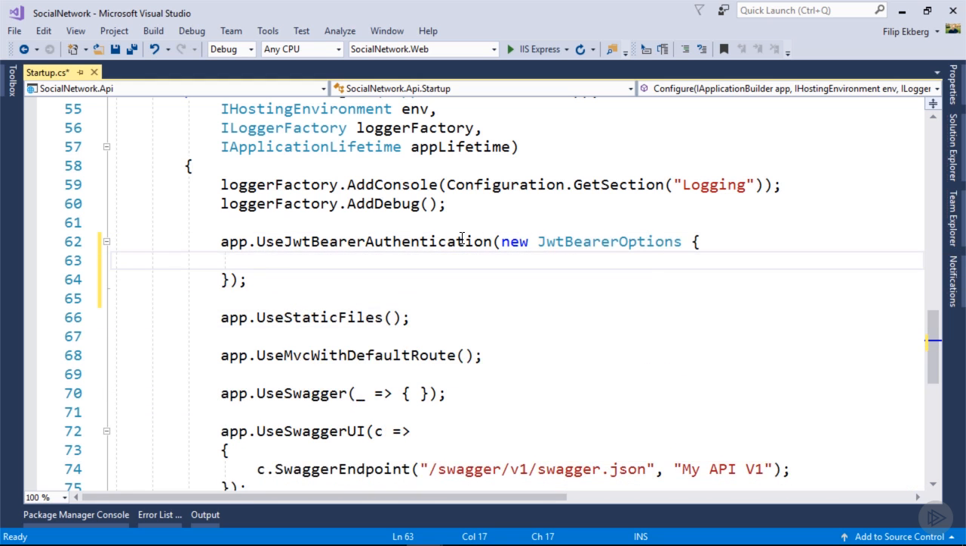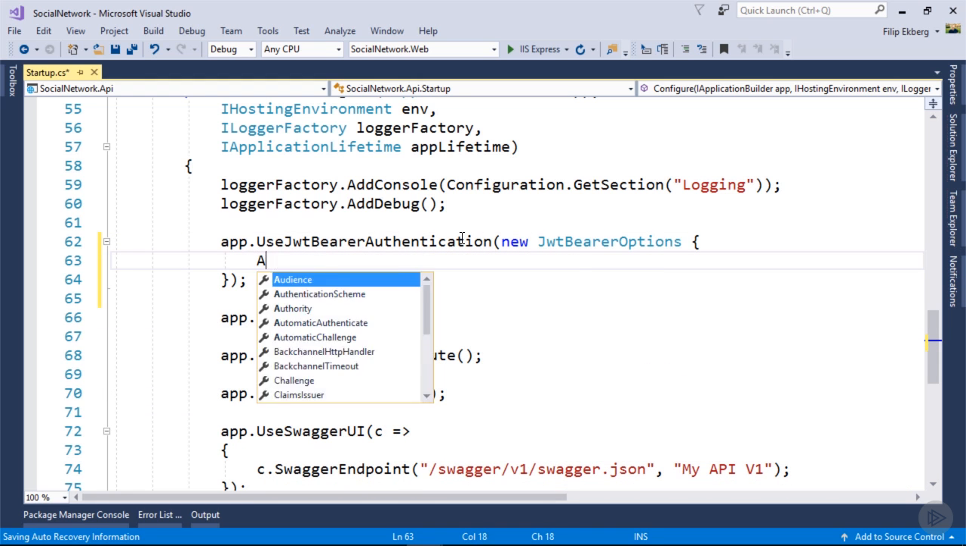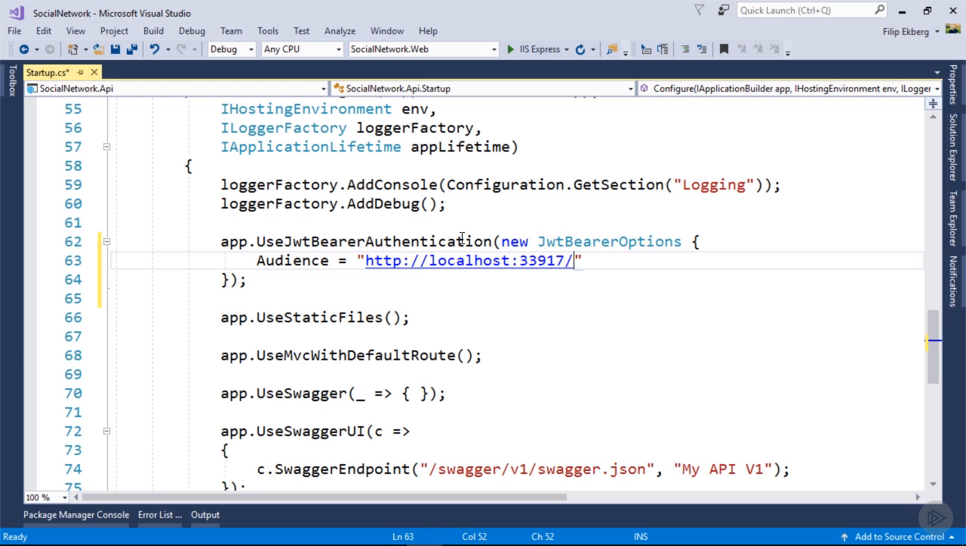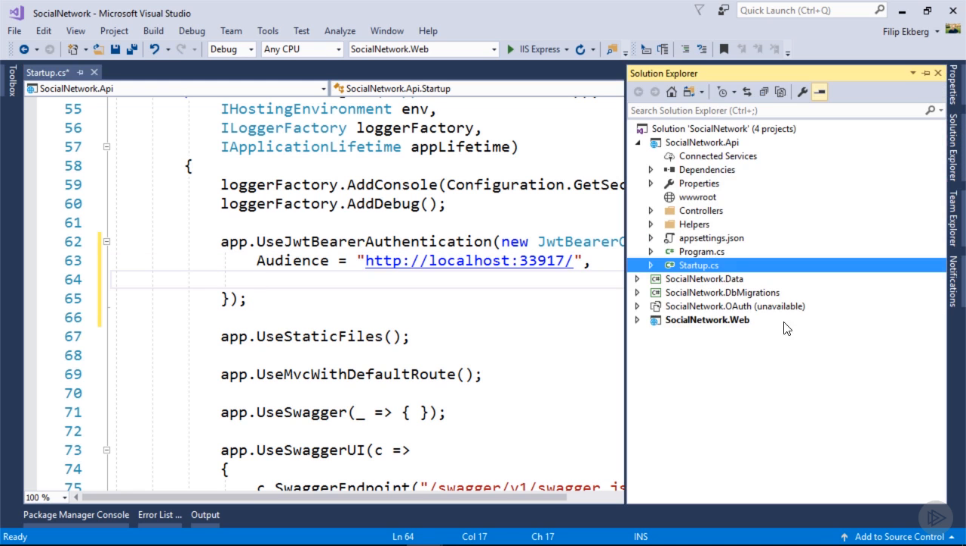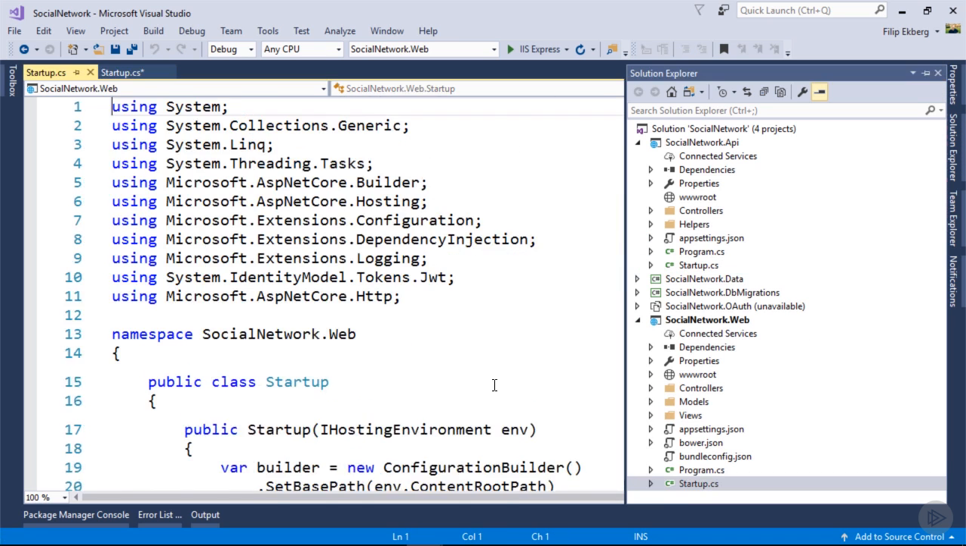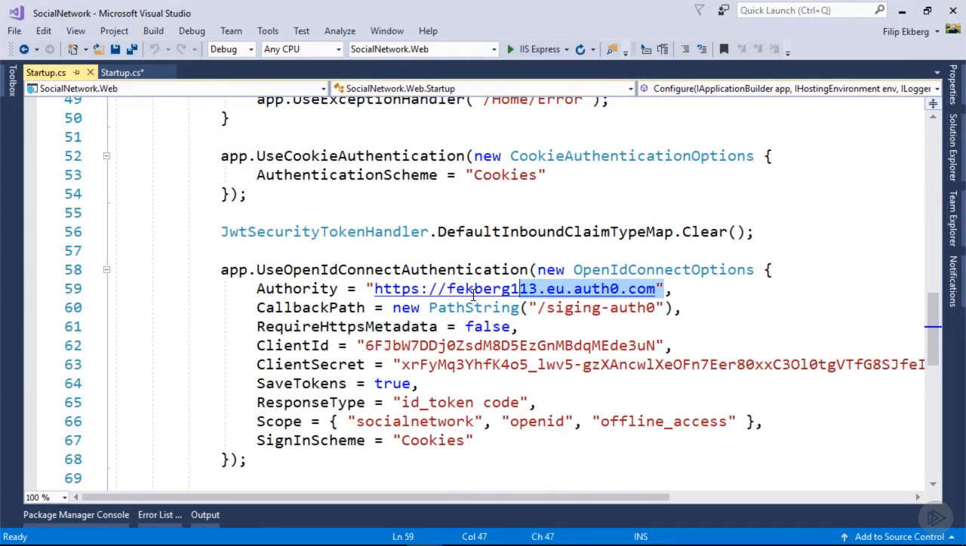The first part is simply pointing to our API. It's specifying our audience, and that needs to match up exactly with what's going to be inside the tokens, as well as what we've specified in Auth0. And of course, next up, we need to point to which authorization server to use. And that's the same one that we specified for our website.